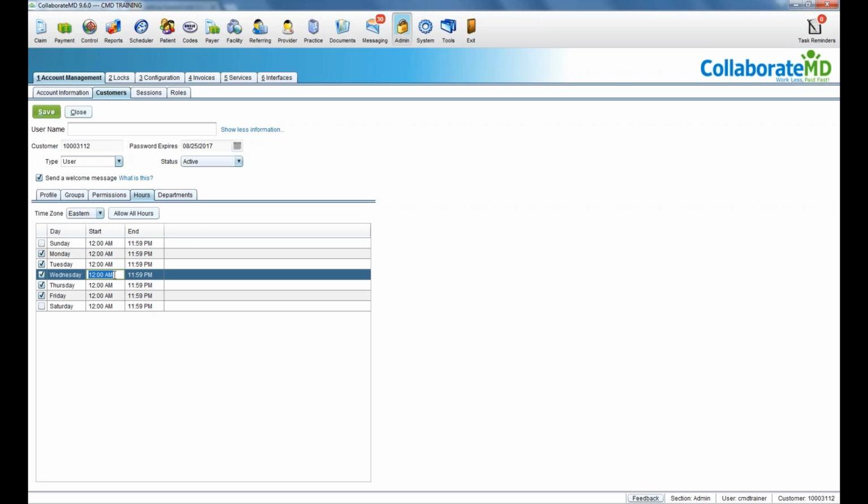Now, once you're satisfied with all of your selections, of course, you would go ahead and click on the Save button. And then once you've saved it, you'll see a pop-up message appear, and it'll contain the username that you created as well as a temporary password that you can then pass along to that user. And when they log in, the system will make them reset their password.